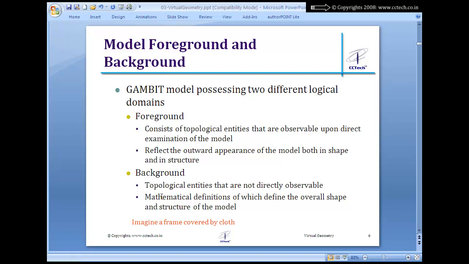The background is nothing but a core structure, a core frame. It is the mathematical definition which defines the overall shape and structure. It means, again, if you talk about the tables and tablecloth, the background of the model is nothing but the two tables, which actually define what the shape should be. The foreground of the model is the tablecloth on it. What you see is the tablecloth, that is the foreground of the model. What you don't see, and which defines the overall structure of your geometry, is the two tables present in the background. So the background is the most important to define this geometrical shape.